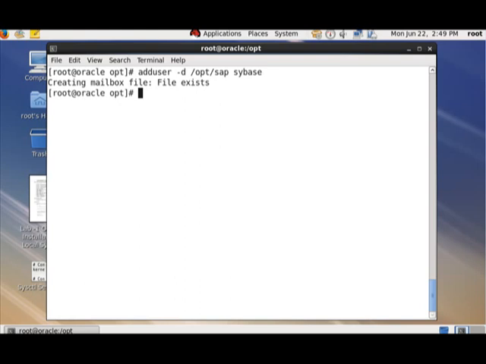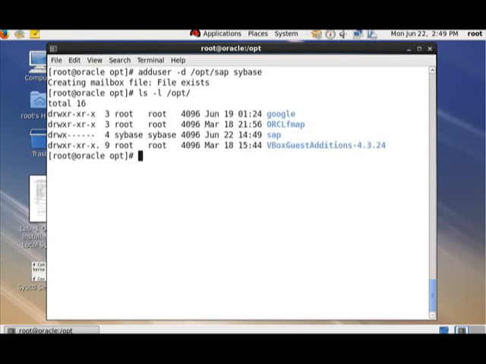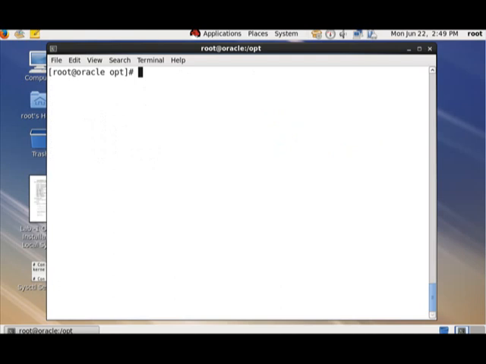Okay, the mailbox file, I'm okay. I should have removed that from /var/spool/mail, where messages are, but that's okay. Let's see whether the file is there. ls -l /opt, and see the file. Now I have the folder sap, which is owned by user Sybase, and user ownership and group ownership both are Sybase. So this is the first thing.